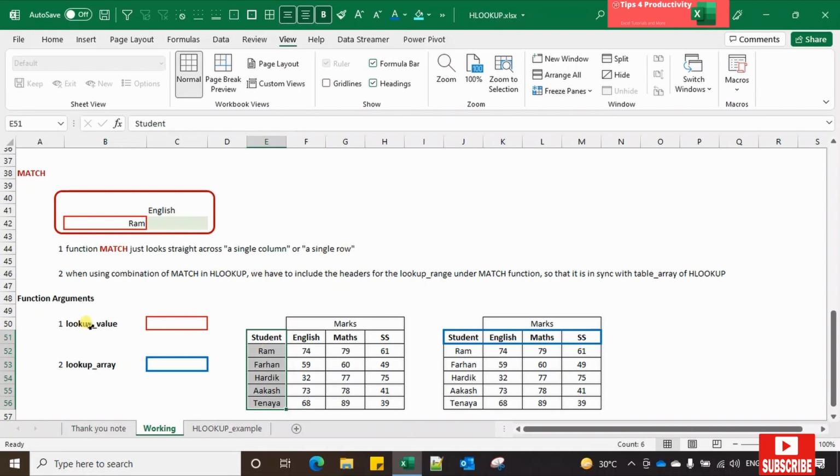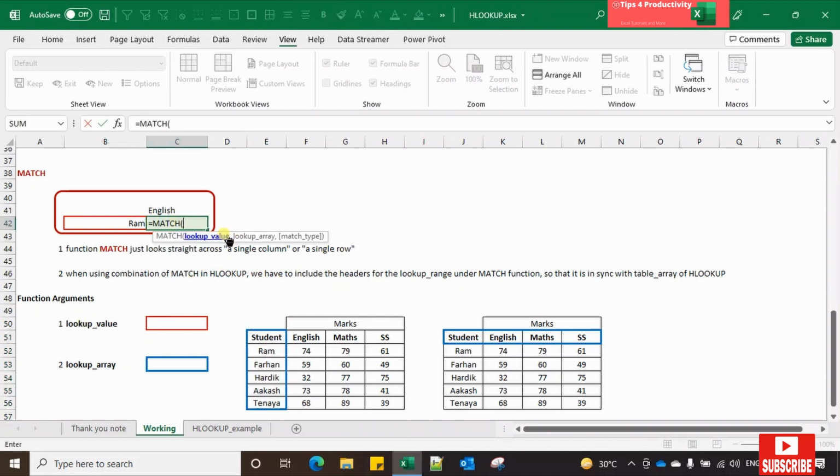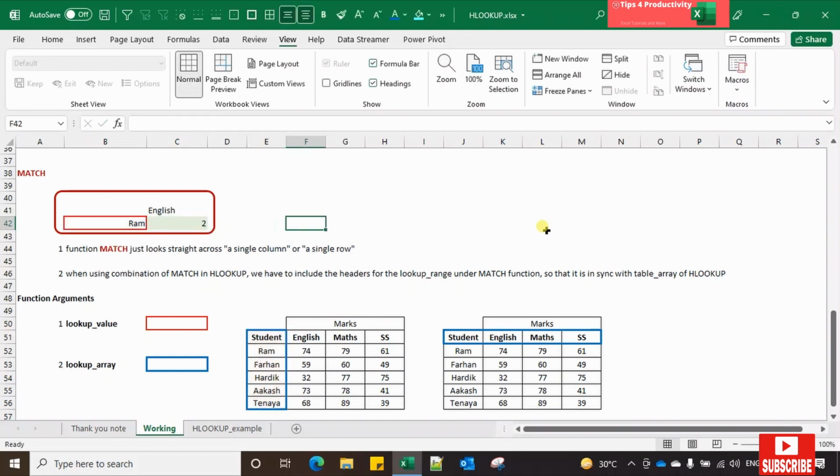The MATCH function has 3 arguments. One is the lookup value. In this case, we are trying to find the position of Ram. So let us select Ram, which is the lookup value, and let us select the array in which we are looking. The lookup array is the array where we are looking for this value of Ram. Ram is being looked up under student, so let us select that particular column. Now here we are looking for the exact position of Ram, so we will select 0 by pressing the down arrow and tab out. It gives me that the position is 2.